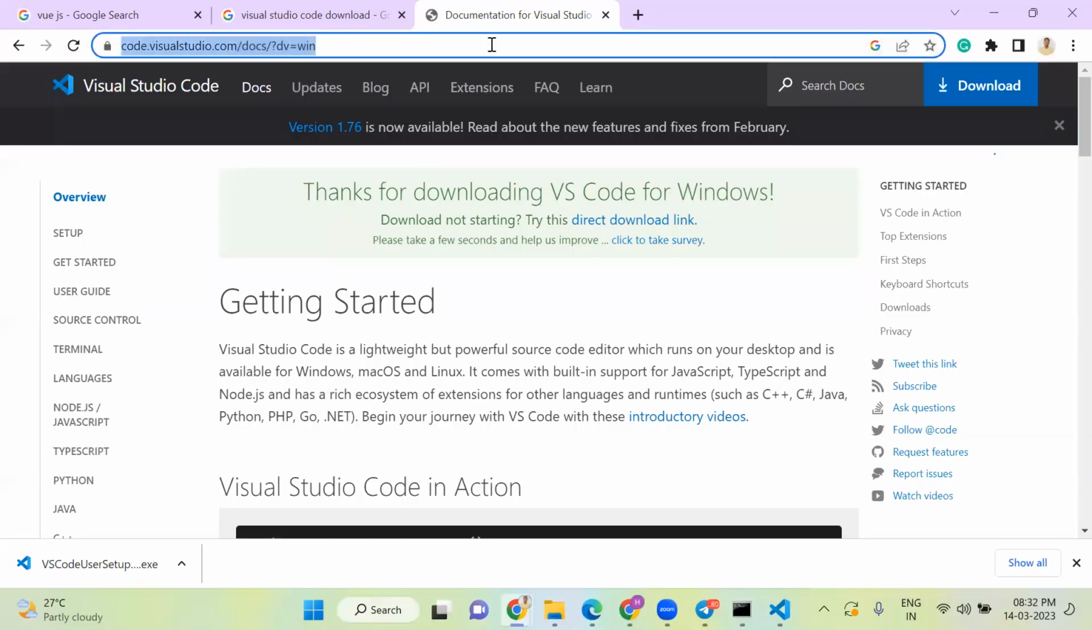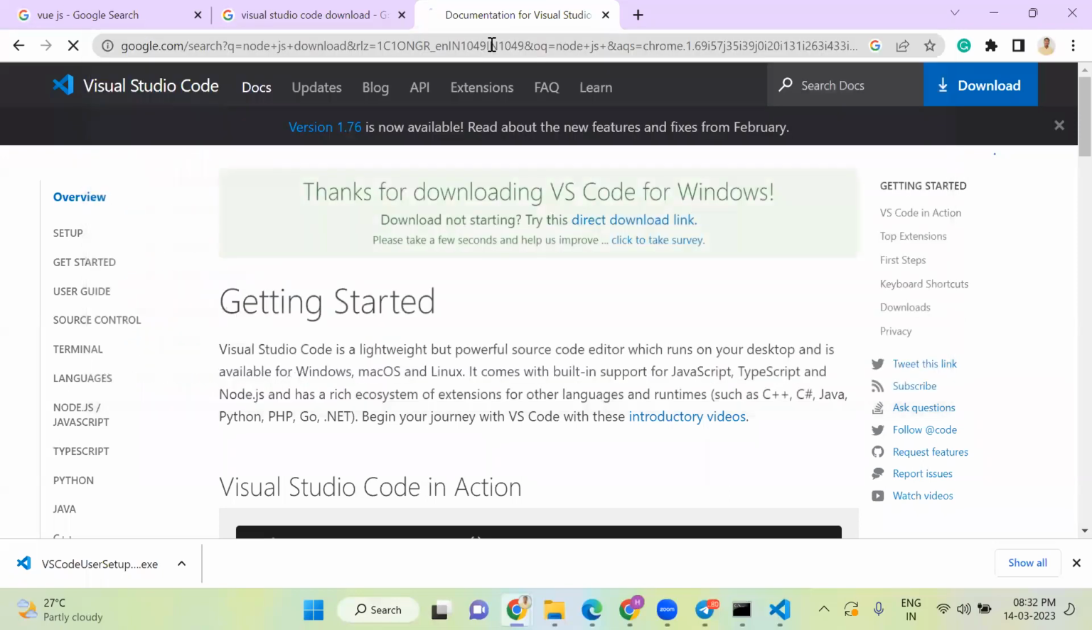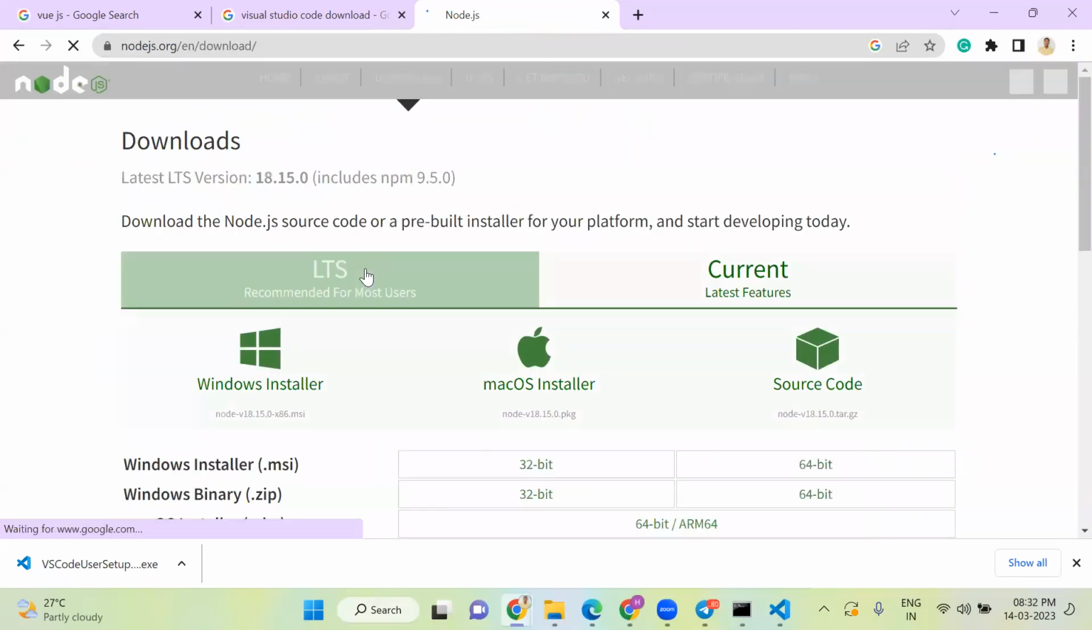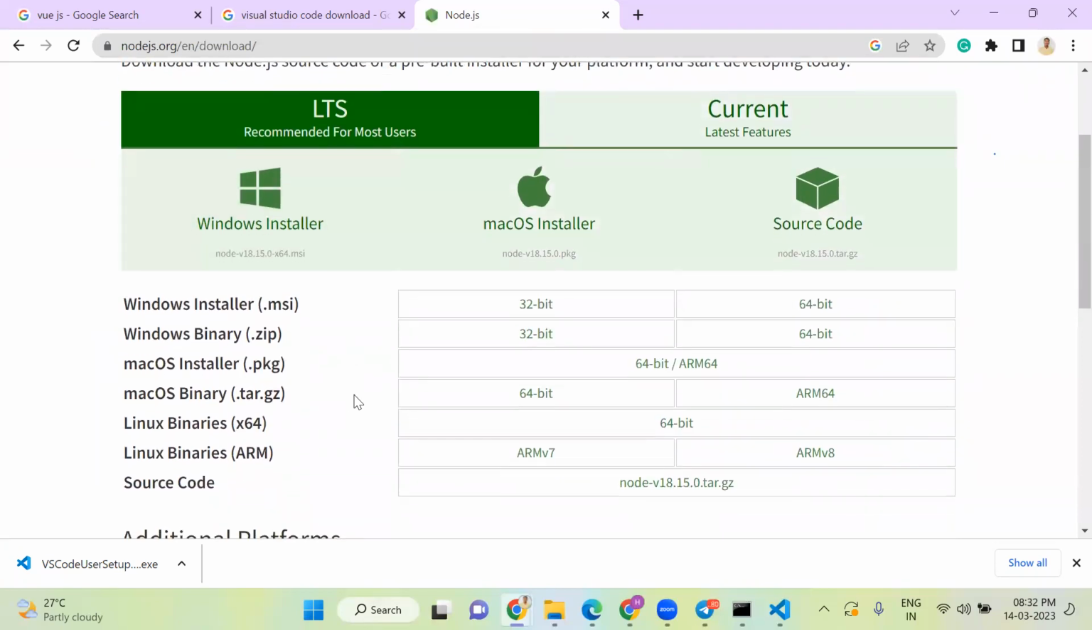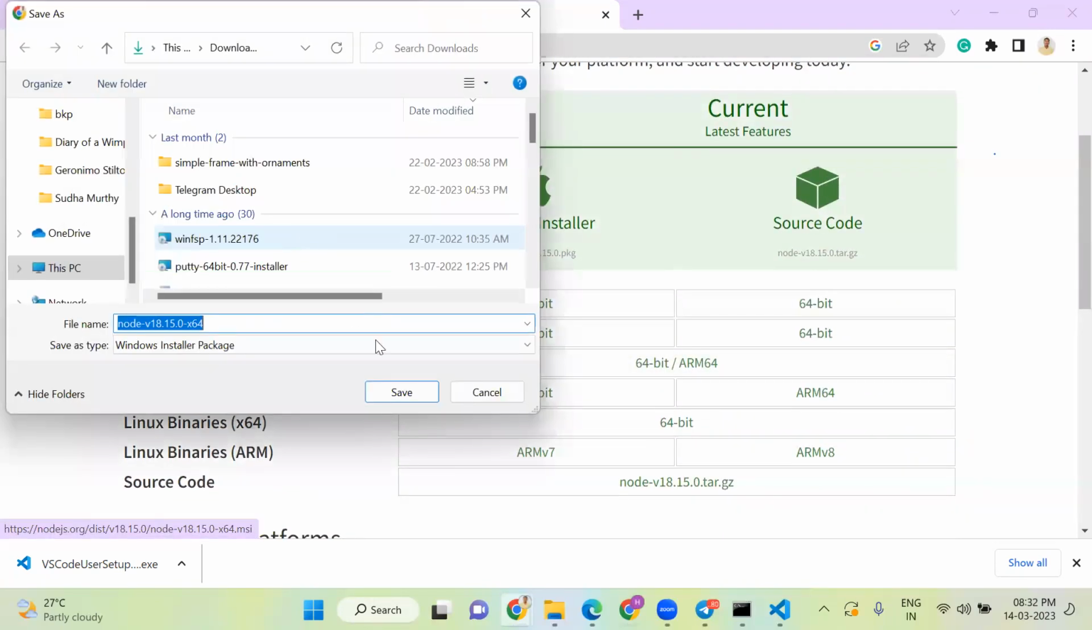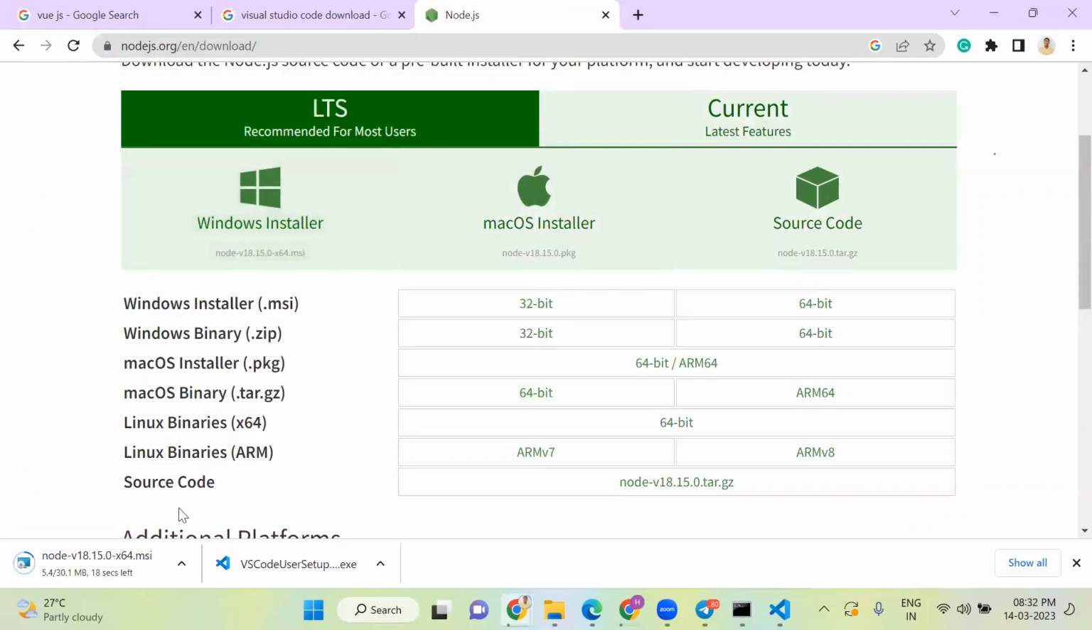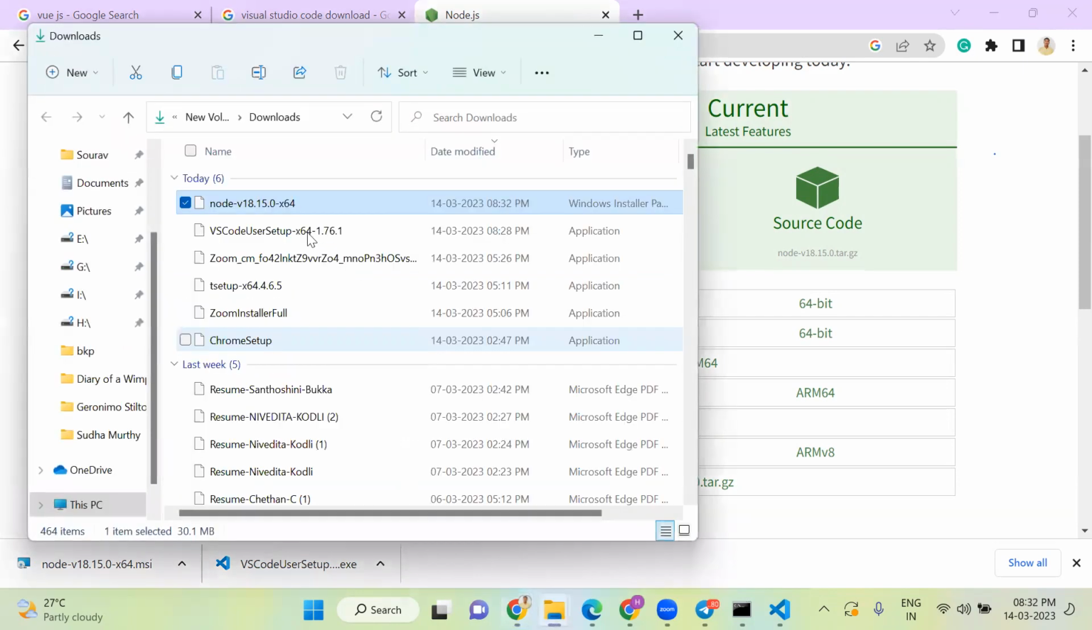I'll go here and search for node.js download. I will go for the Windows installer. Who all have not installed Visual Studio Code and Node.js yet? Not yet. All done. Adarsh, Anirudh, Mugdesh, Prasanna. Sir, I have installed Visual Studio Code, but Node.js I am installing now. You can do it now.